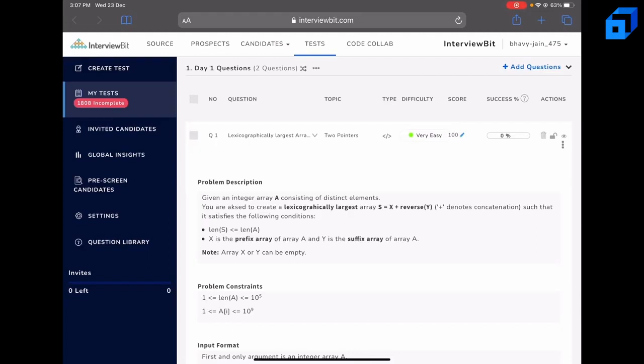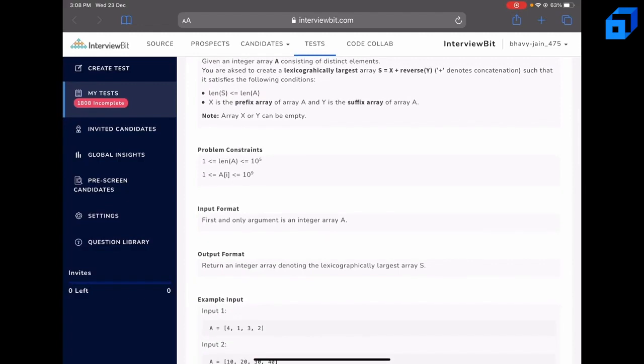Given an integer array A consisting of distinct elements, you are asked to create a lexicographically largest array S equal to X plus reverse Y, such that it satisfies the following conditions. Length of S is less than or equal to length of A, and X is the prefix array of A, and Y is the suffix array of A. X or Y can be empty as well. Length of A is less than or equal to 10 to the power 5 and A[i] is less than or equal to 10 to the power 9.